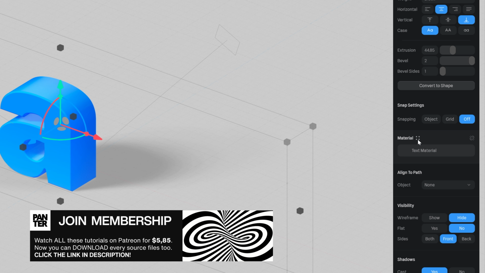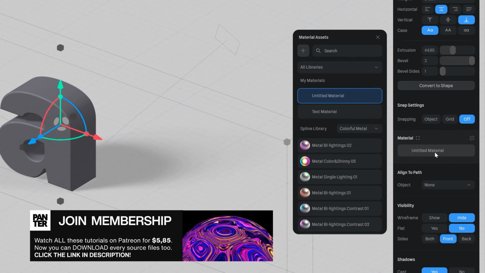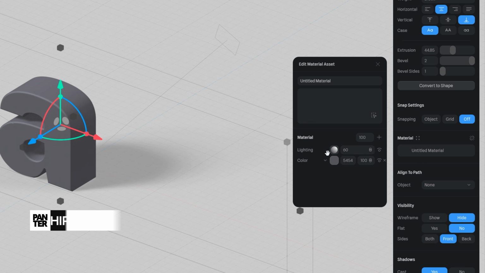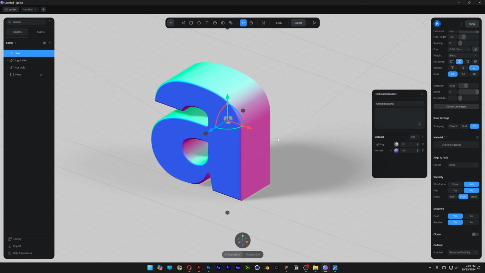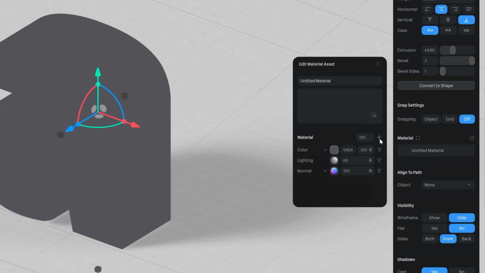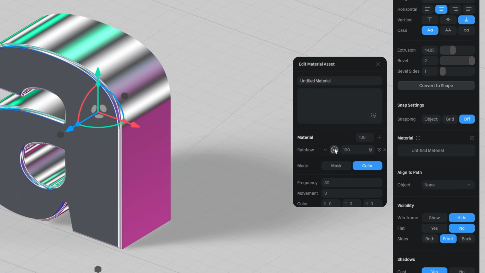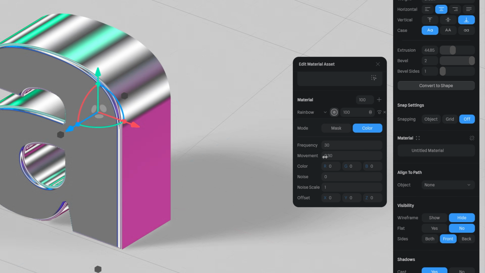Now I'm going to go to these four dots, click on the plus, and click on the Unified Material button. Here we can see the color and the light, and I'm going to change the color to normal. So we already have this colorful material on it. Let's add another surface, click on the plus, and change the color to rainbow. You can click on the rainbow and customize the frequency and movement.